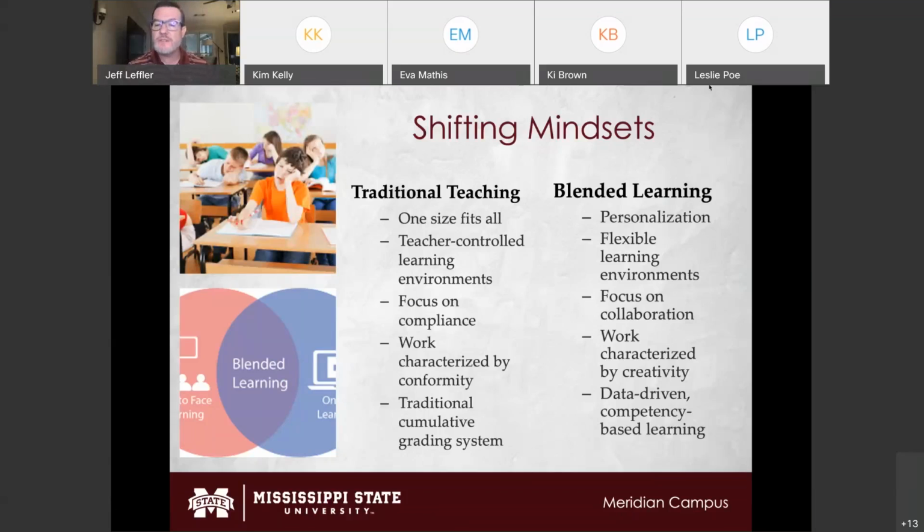In traditional teaching, the focus is on compliance with classroom rules and all that kind of thing, whereas in blended learning, it's really more about trying to get individuals to collaborate with one another. And the traditional model is characterized by conformity, with more creativity in the blended approach. And in traditional teaching, we have that traditional cumulative grading, whereas in blended learning, we're really doing more data collection, a lot of formative assessment to inform our instructional practice.